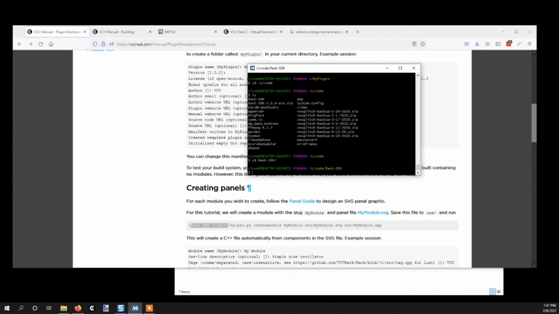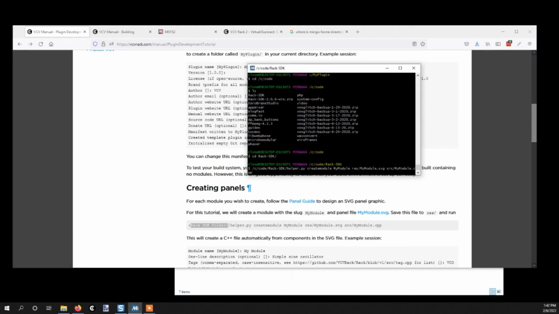I guess I'm supposed to type that whole thing out. C code Rack SDK slash helper.py createmodule my_module res/my_module.svg src/my_module.cpp.